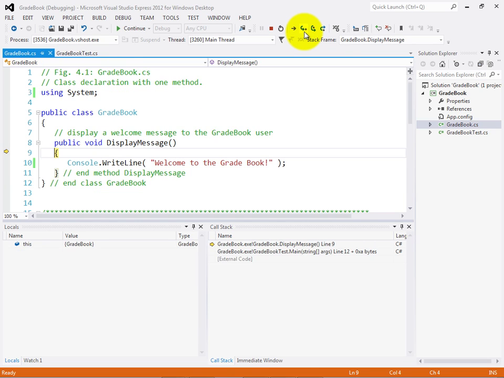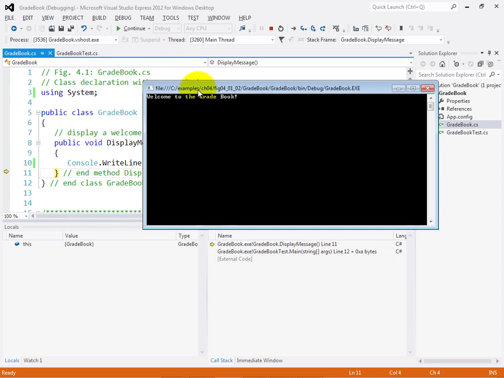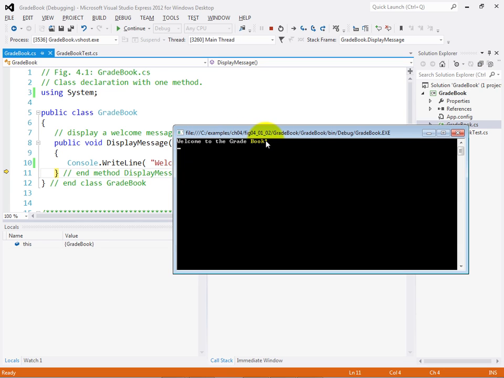I'm going to click that button, and you see it now transferred me from the GradebookTest.cs file over to Gradebook.cs, and we're now about to execute the body of the displayMessage method. So I'm going to execute the WriteLine statement. I'm going to use step over for this purpose to just perform that task rather than going into the source code of the Console class that's defined as part of the .NET framework. And at this point, line 10 has been executed, and I can actually go ahead and pull up the window in which it's displaying the results. Welcome to the gradebook was just displayed.